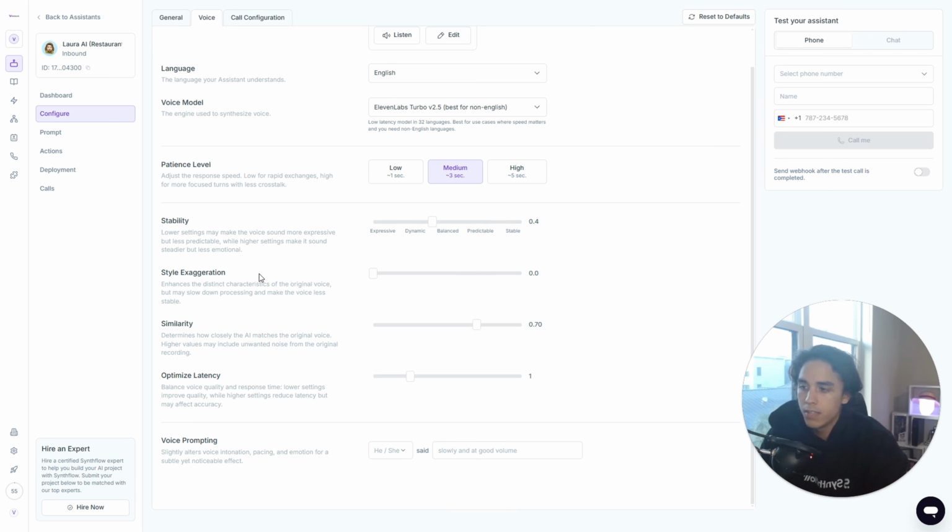So that's a big thing: if you're experiencing that, that's how you fix it, okay? Now, moving on, style exaggeration. I really don't like to put this any further than 0.2, honestly, because it says it enhances the distinct characteristics of the voice, but may slow down processing and make the voice less stable. So the more style exaggeration you have, the less stable it becomes. So I just keep it at 0.1 or 0.2, but generally 0.1.